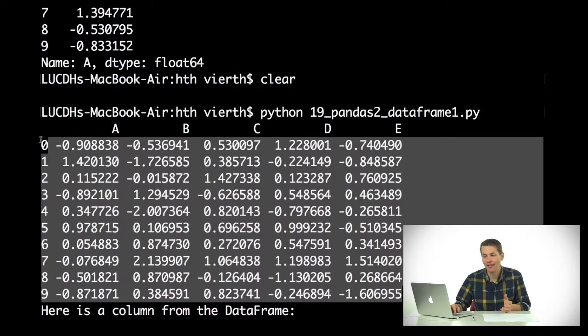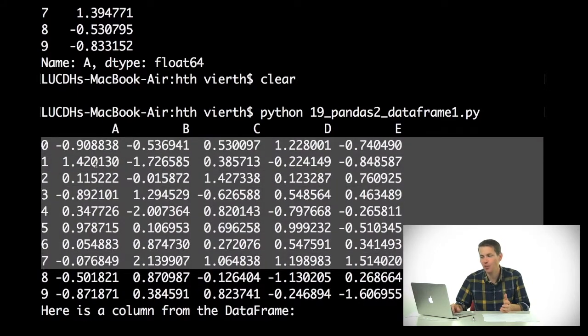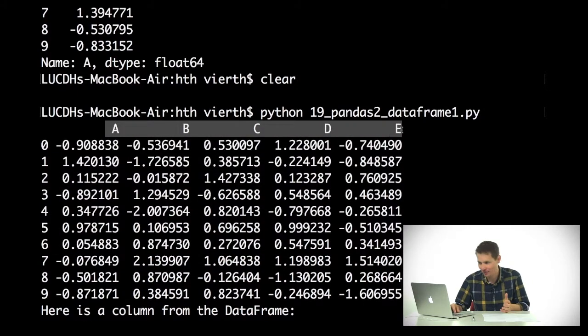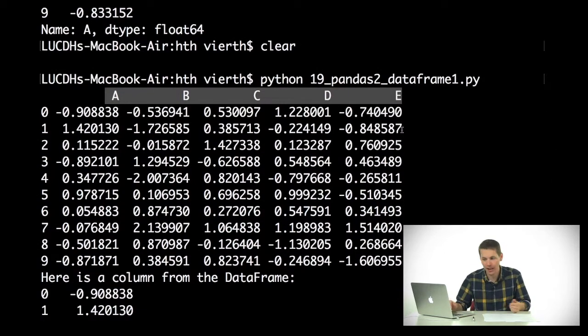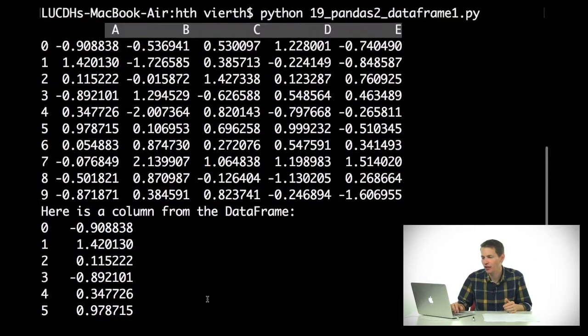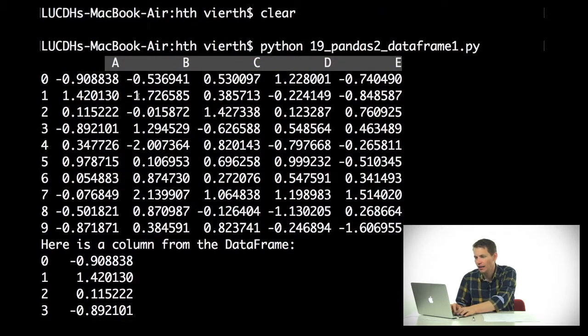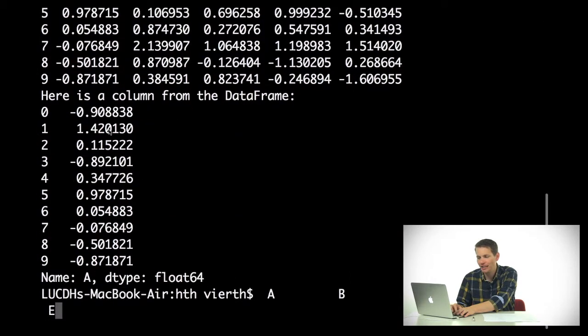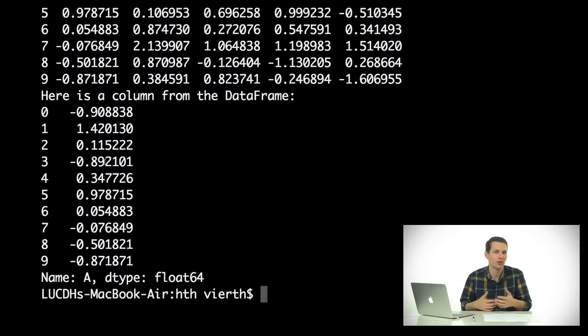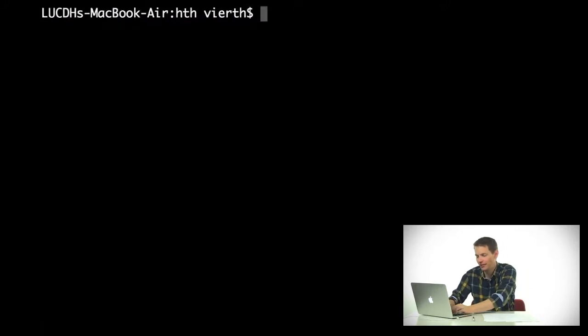And you can see that we have this index just like we had with the series, but now we also have these column names. And we can actually use these column names to extract a column from the data frame. Here I just extracted the A column, and we can see that it gives us 0, 1, 2, 3, 4, 5, 6, 7, 8, 9 as the indices, and then the values as the column. So this is essentially just a series.